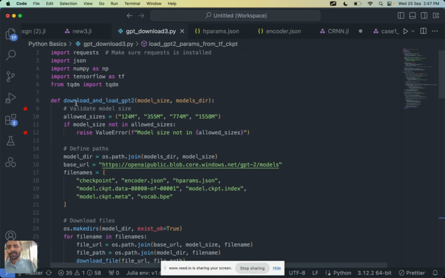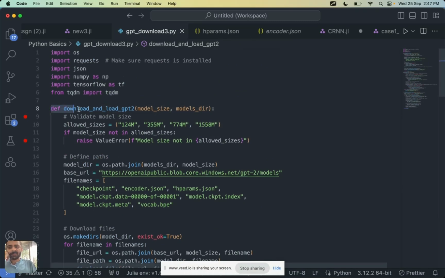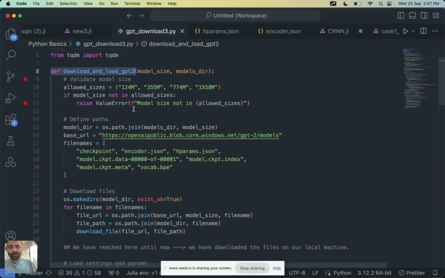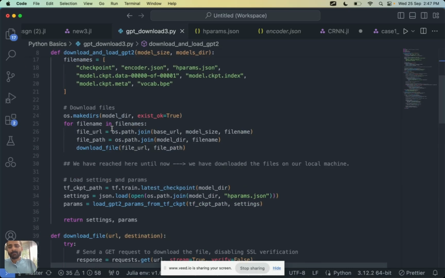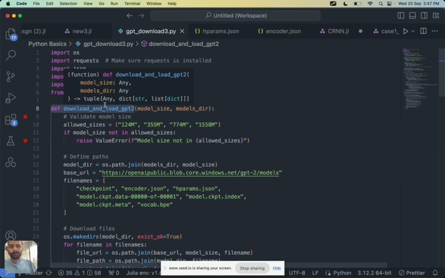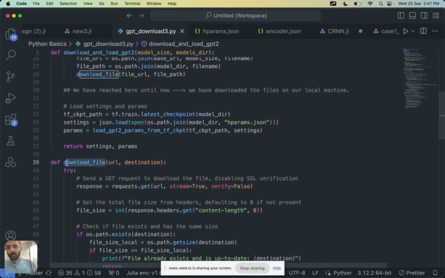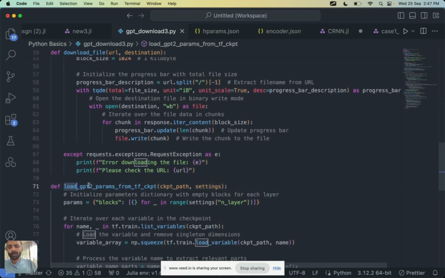All right. So here you can see the gpt_download3.py file. And first of all, you will see that when you open this file, it has 3 functions. It has the download and load GPT-2 function, which is the main function which we are going to look at. Then this function utilizes 2 helper functions. The first is called download file, and the second is load GPT-2 params from TF checkpoint.